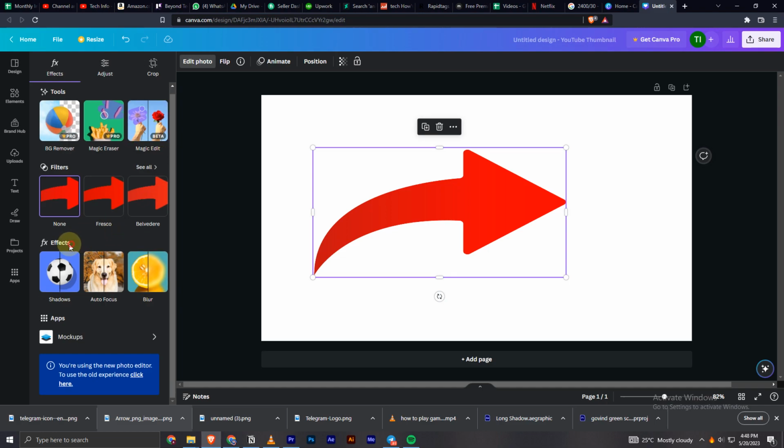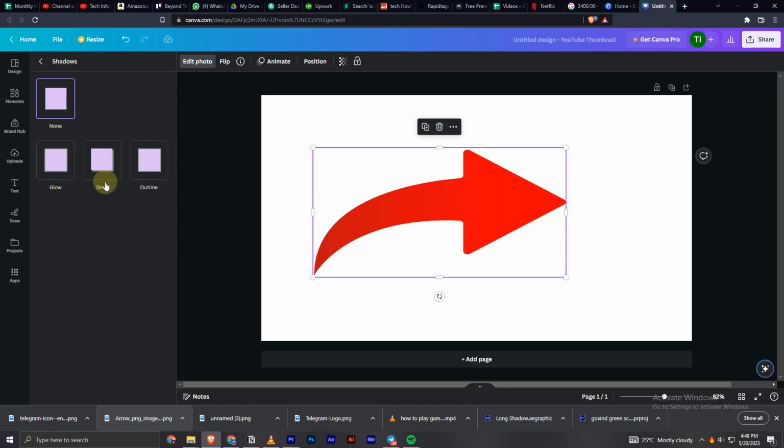So what you have to do is, you can see in the effects section you have this option called shadows. You have to click on it, and now you have these three options. You have drop shadow, glow, and then outline. So I will use the drop shadow option.